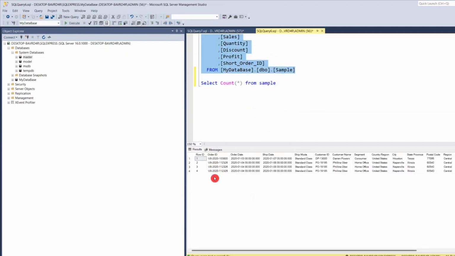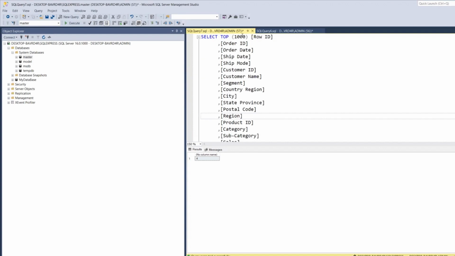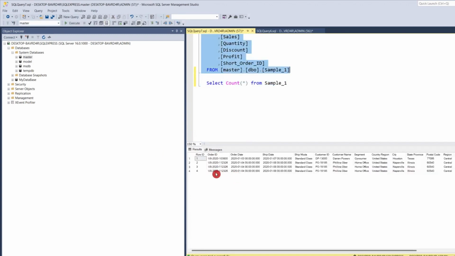So we have only four transactions, right? Here, this is the master database. If I remove this, and if I select and execute this, you can see only the four transactions. Okay. So on a daily basis, whenever you receive the revised file or the updated file, the updated data will get inserted.